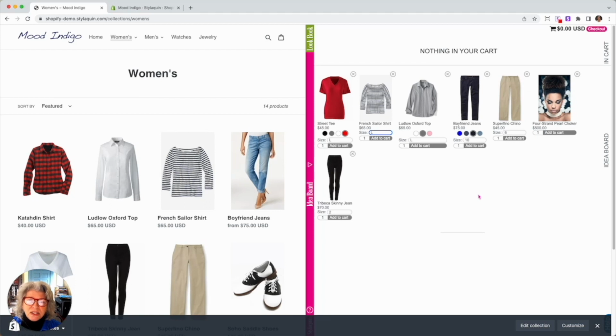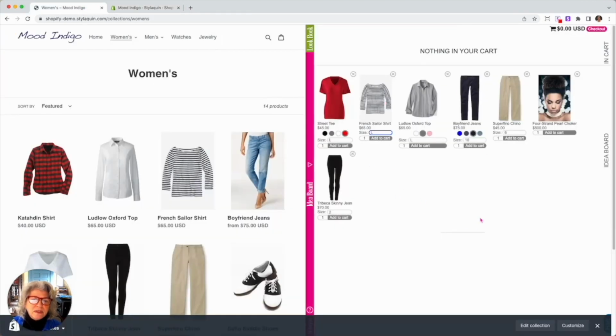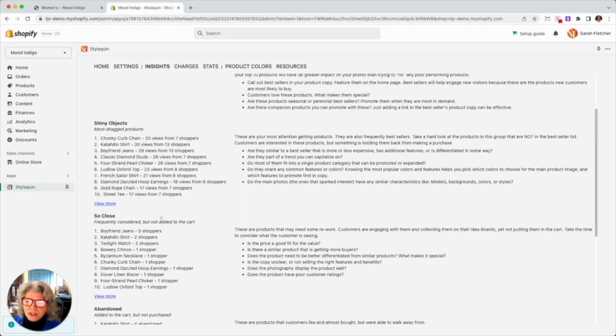So anyway, let's look at the insights panel now that you know what Stylaquin does. And over here we have So Close. The So Close piece are the things that are frequently considered but not added to the cart. So they're all the things that are on that board, on this styling board. They liked them, thought they were cool enough to save and consider, but they didn't actually buy them. Stylaquin gives you the top 10. You can click here and it'll give you all of them. But these are the products that need some rework.